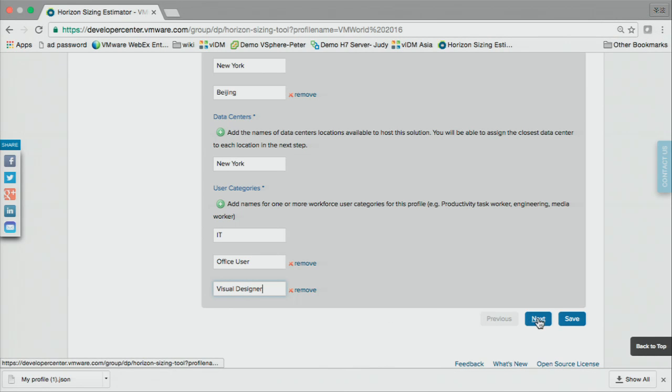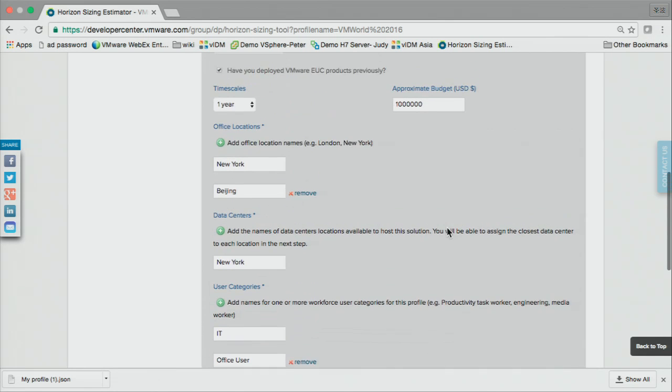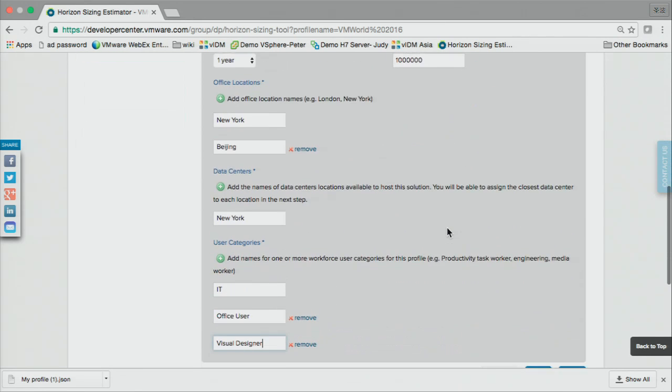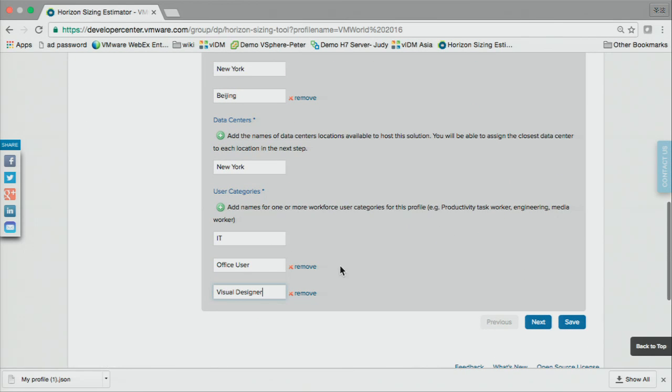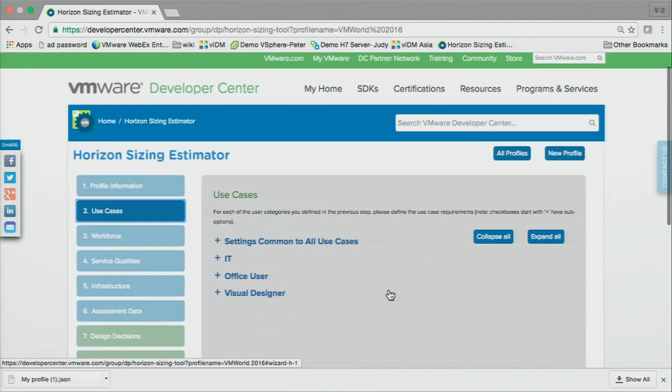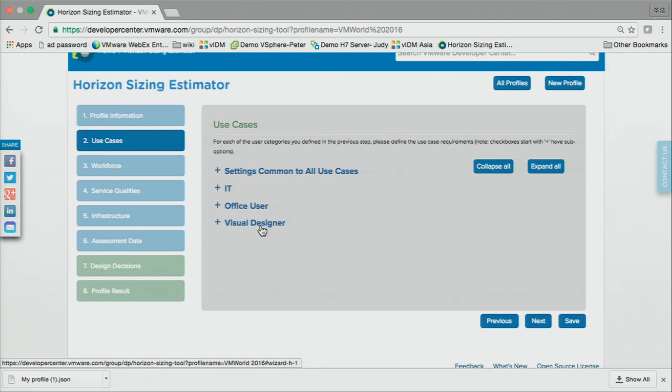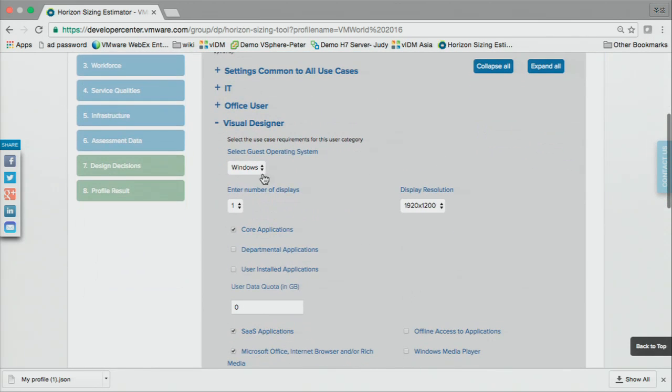So at this point, all we're really defining is where are my offices, where's my infrastructure. And you might use the categories that we talked about in the design process. We click Next. In this part, we will define what is a view designer. We will define use cases. Let me expand view designer.